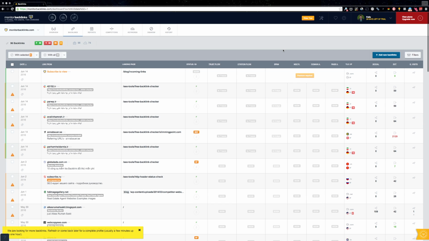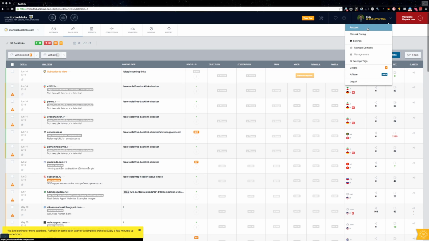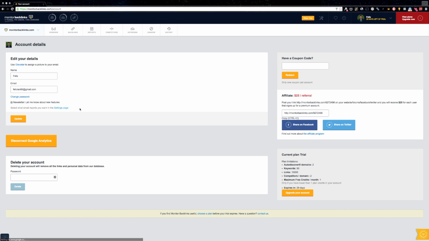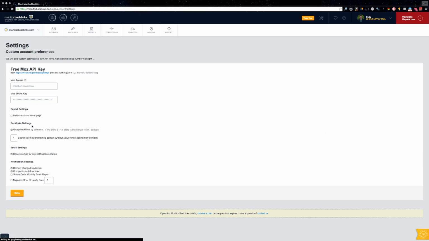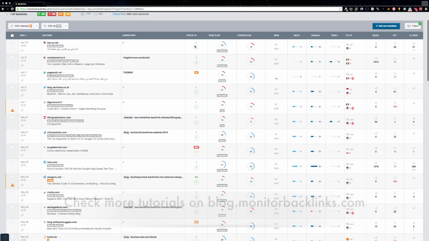Monitor Backlinks only shows live backlinks, and by default, it ignores site-wide links to prevent noise. For example, if you have 100 links from one domain, we'll show just one. If you want to see multiple links from the same domain, go to your account settings, and from there, you can select to see up to 5 links per domain. If you want to see even more backlinks from the same domain, you can choose so when importing your backlinks.